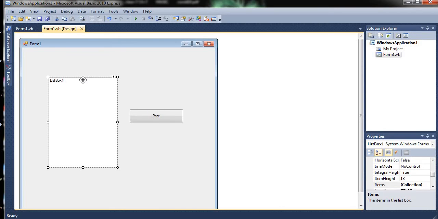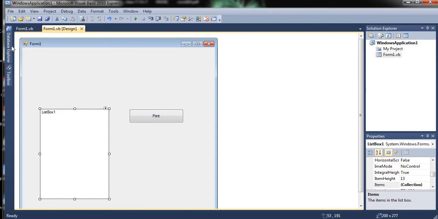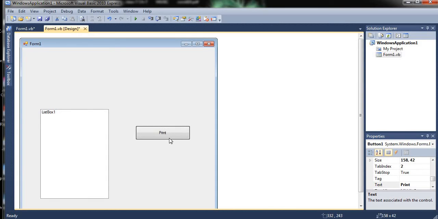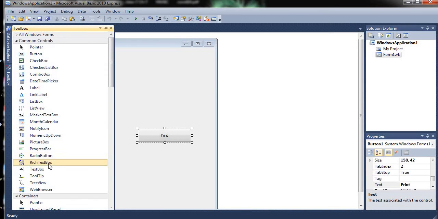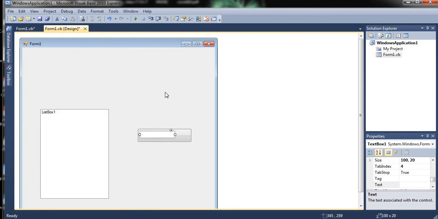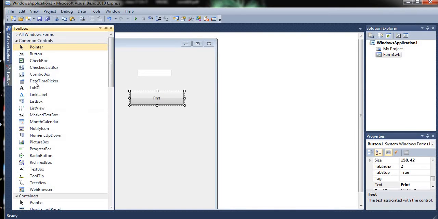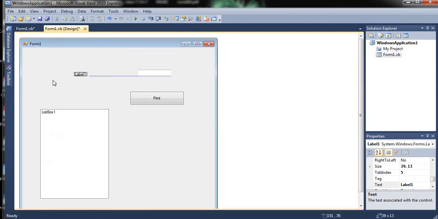So here also we want one list box. Here we already have a button, and one text box I'm also taking to take input from the user. Here we are trying to display the table of the given number, right? So the user will give the number, here it will print, and one label also, right? There we will ask the user to enter a number to get the table.